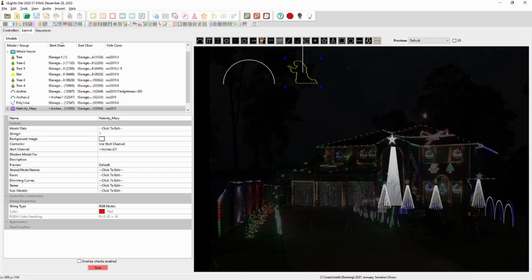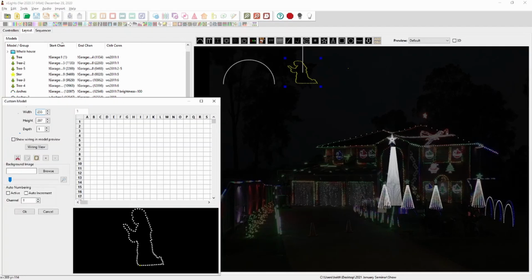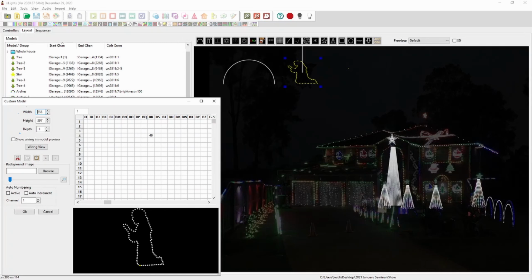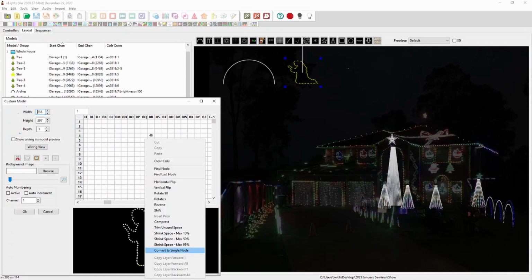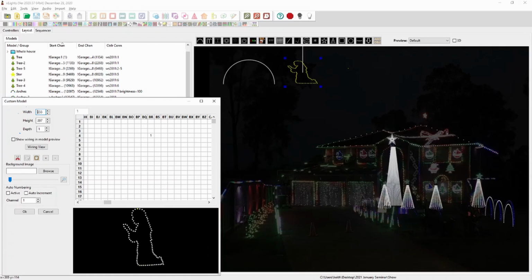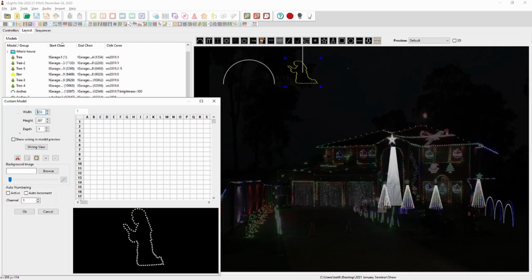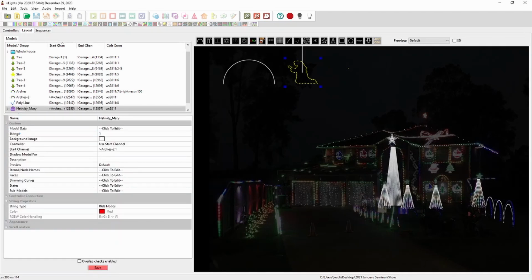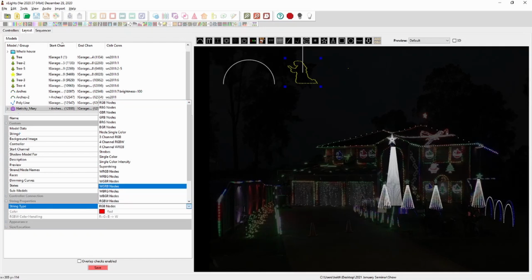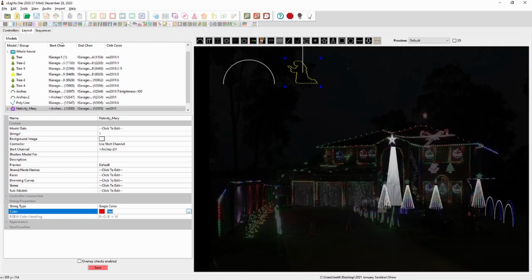So what I want to do is come into the model data here, and these numbers in here are all going up from 1 to 50 or however far it goes. The first thing I need to do is right click here and make this a single node. If I click that, all the numbers in here change to ones. That means everything is now a single channel. So I click OK. I change this from RGB nodes to single channel, single color. Let's set it again to white. Now it's set up as a single channel. It uses just a single channel and will all turn on.